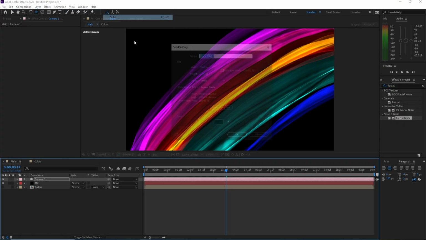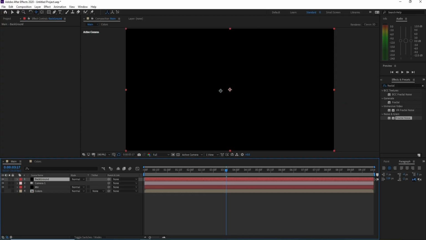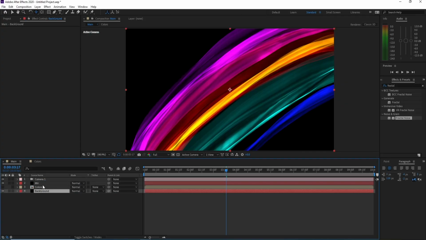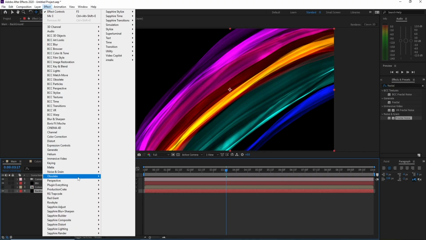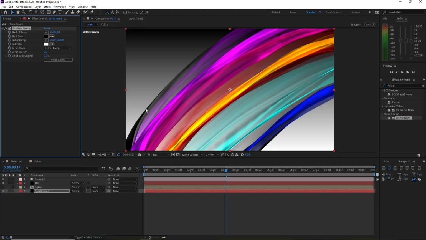Now I'll create a new solid and I'll name it background. Then I'll go to Effect, Generate and Gradient Ramp. Change the colors.